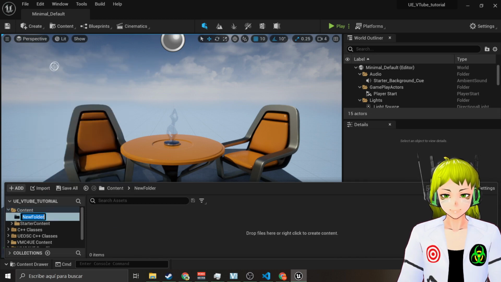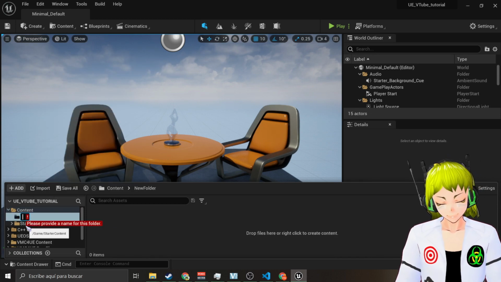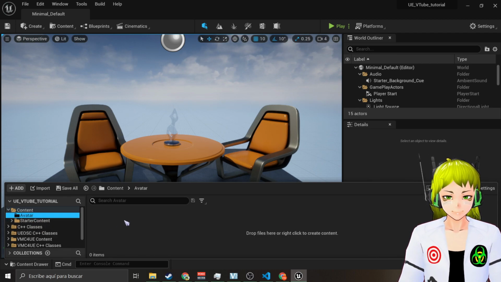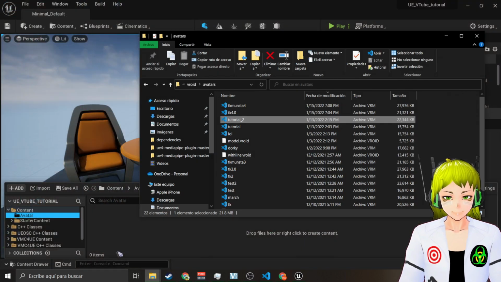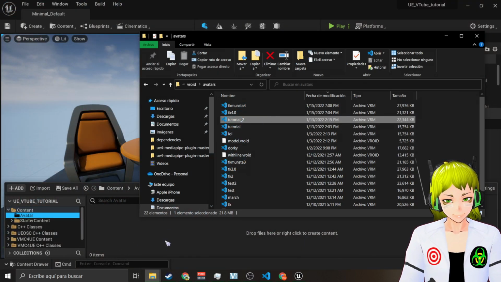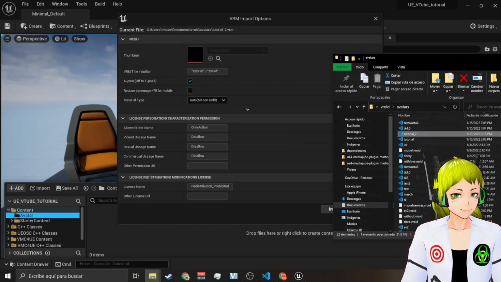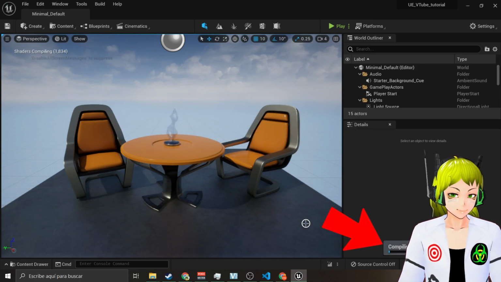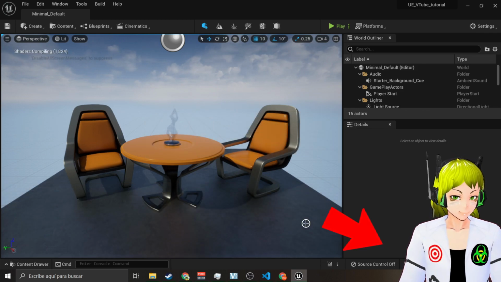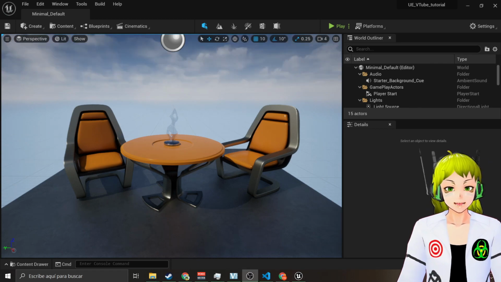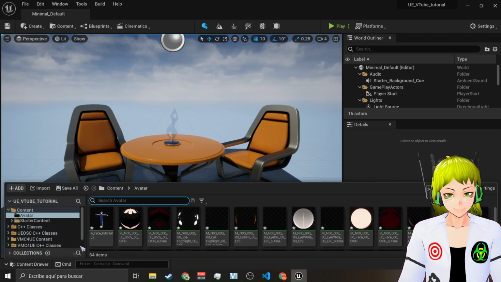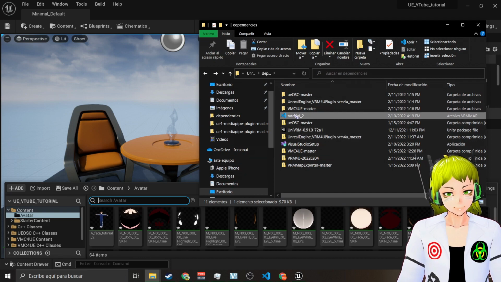and create a new folder in your content folder. I'm going to call this folder avatar. There you go. And inside of avatar, I'm going to drag and drop my avatar. There you go. Import. It's going to compile a bunch of shaders. Okay, after you finish compiling the shaders, next thing we're going to do is go ahead and in the avatar folder, we are going to drop the VRM map.